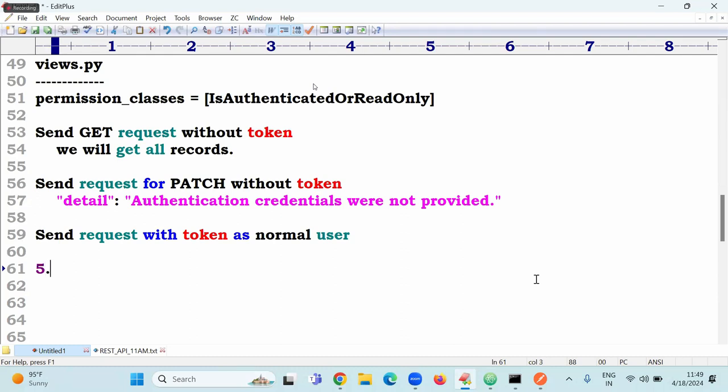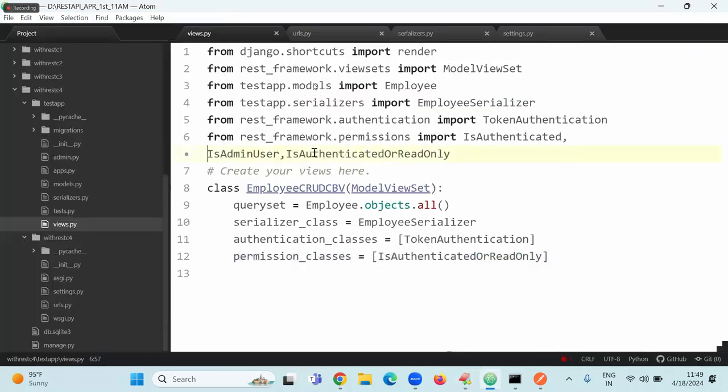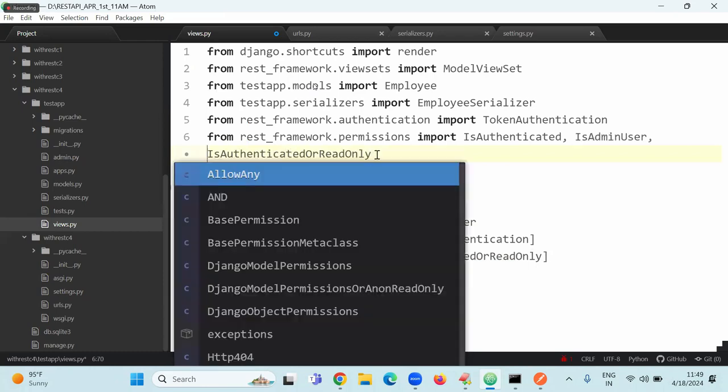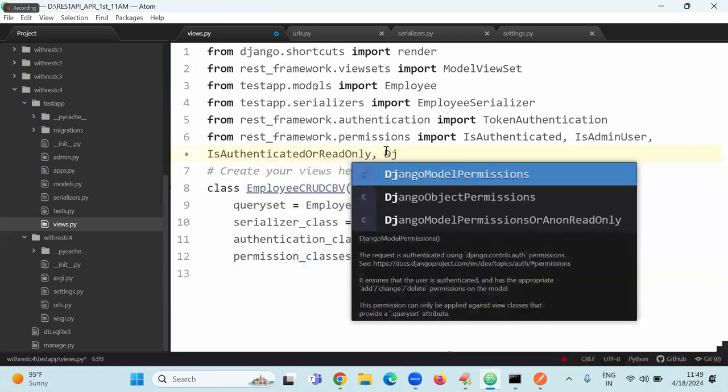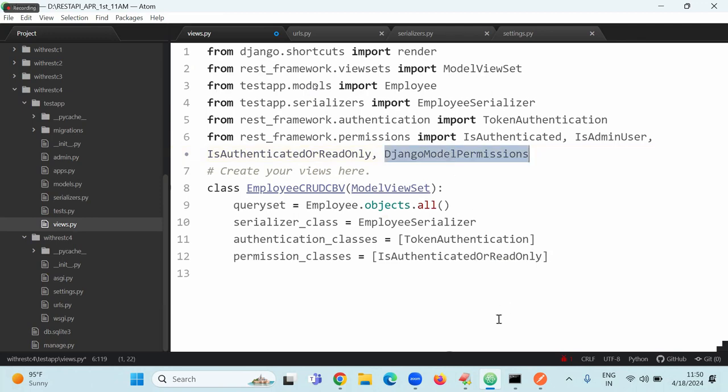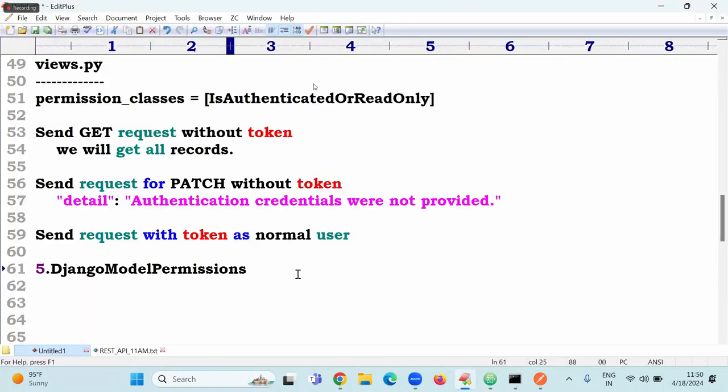Fifth permission class. Django model permissions. When compared with all, this is the most powerful one. You have full control over the endpoint.